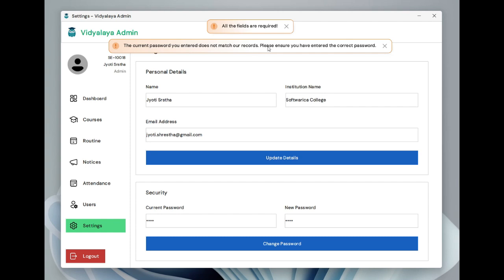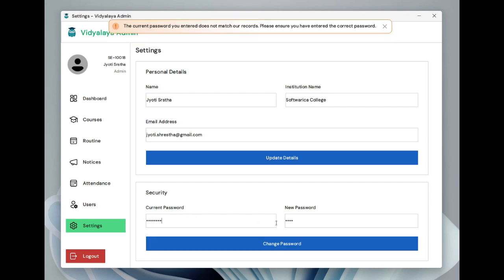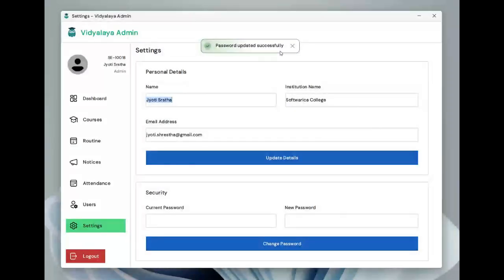So the current password you entered does not match our record, so form validations are also provided. So let's try setting the new password to the current password. So no changes detected. The new password is same as the current password. So now let's change the password.